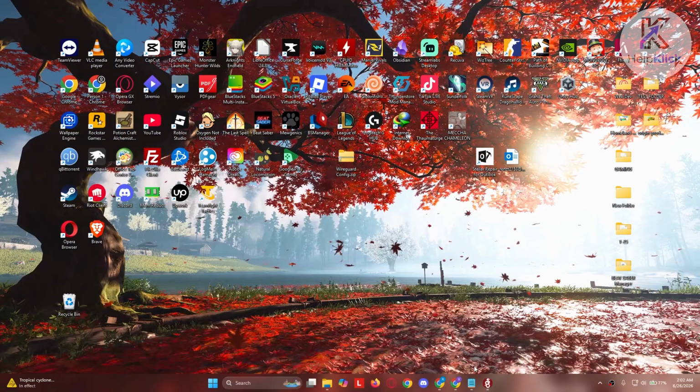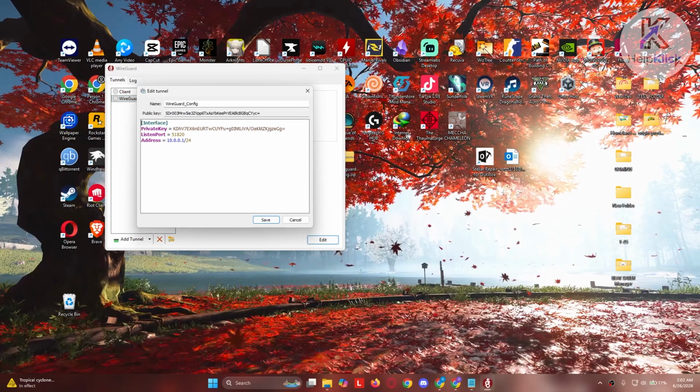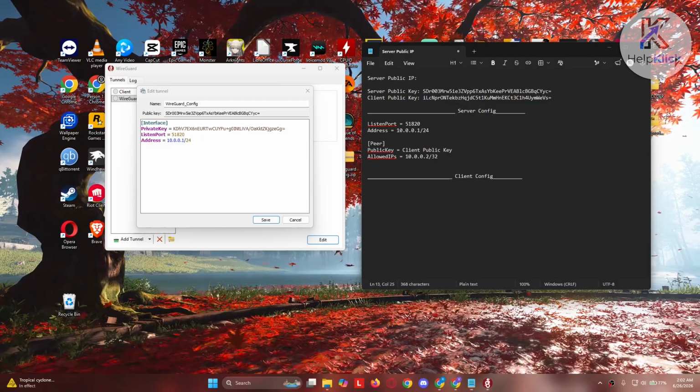One more thing, you may need to go back into your WireGuard and access the WireGuard config file again, and click on edit. From here, we need to add a few more details, but don't worry, the client is already complete. We only need to update the actual WireGuard config file. Copy the section for the peer public key, the client public key. The client public key is the key that we copied before. Let's paste it in here.